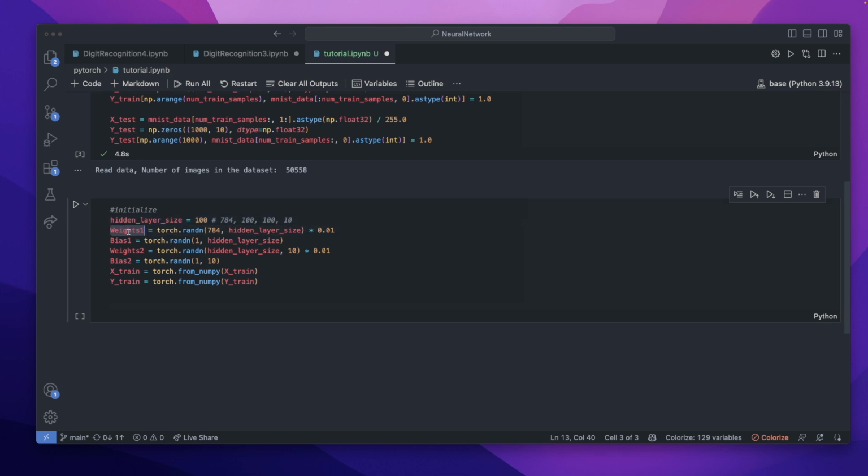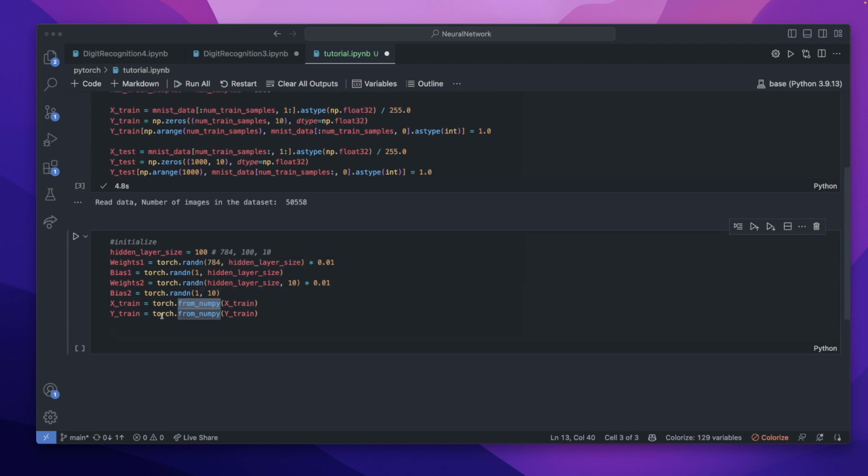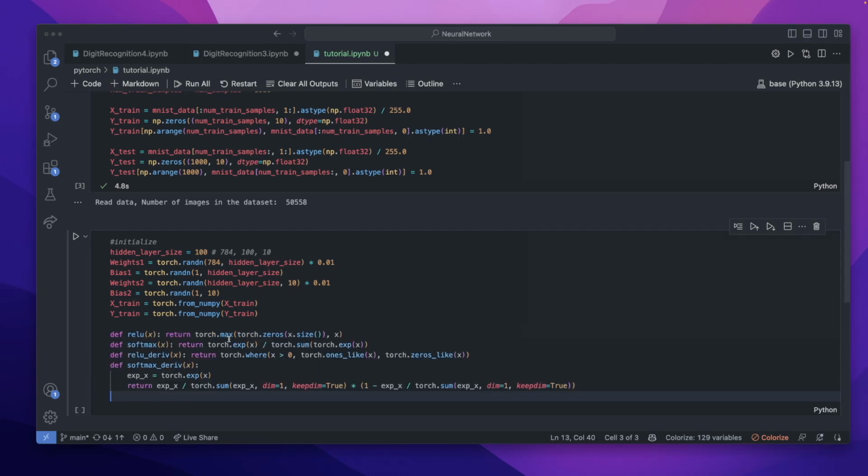The first weights are for the first hidden layer here. Oh, sorry, it's like this. The first weight is from the input layer to the first hidden layer, and then the second weights are from the hidden layer to the output layer. The same goes for the biases, for these connections here. We changed the X train and Y train to a torch tensor instead of a NumPy array, as you'll see in a bit. And now we define a few functions. So we define the ReLU.